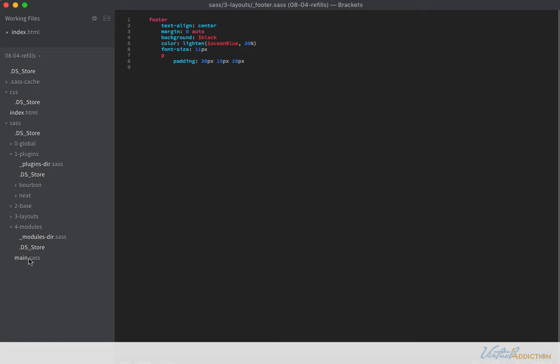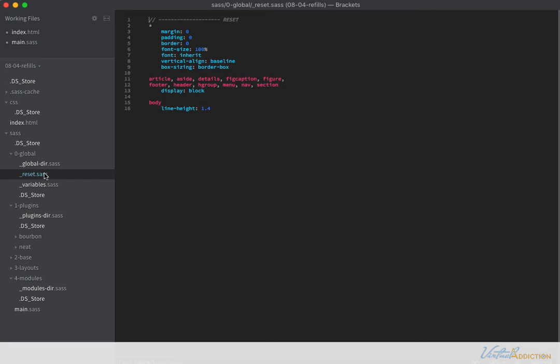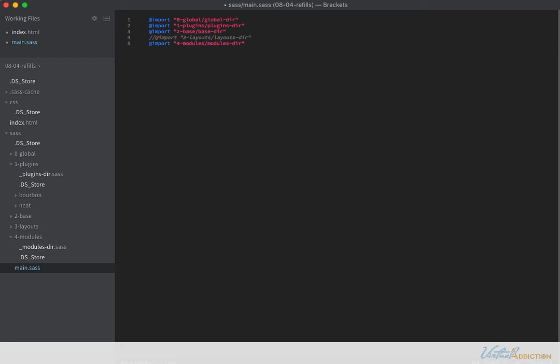So what I'm going to do for this project in my main.sass is just comment out the layouts just so you can see how Refills works without anything else. I do have some global settings that I've set, and this is my reset file. So that is something that I'll currently keep in my project. And then obviously in my plugins folder, I've already installed Bourbon and Neat, and it's important that I'm pulling those into my project because the files that we're going to be using are dependent on this.